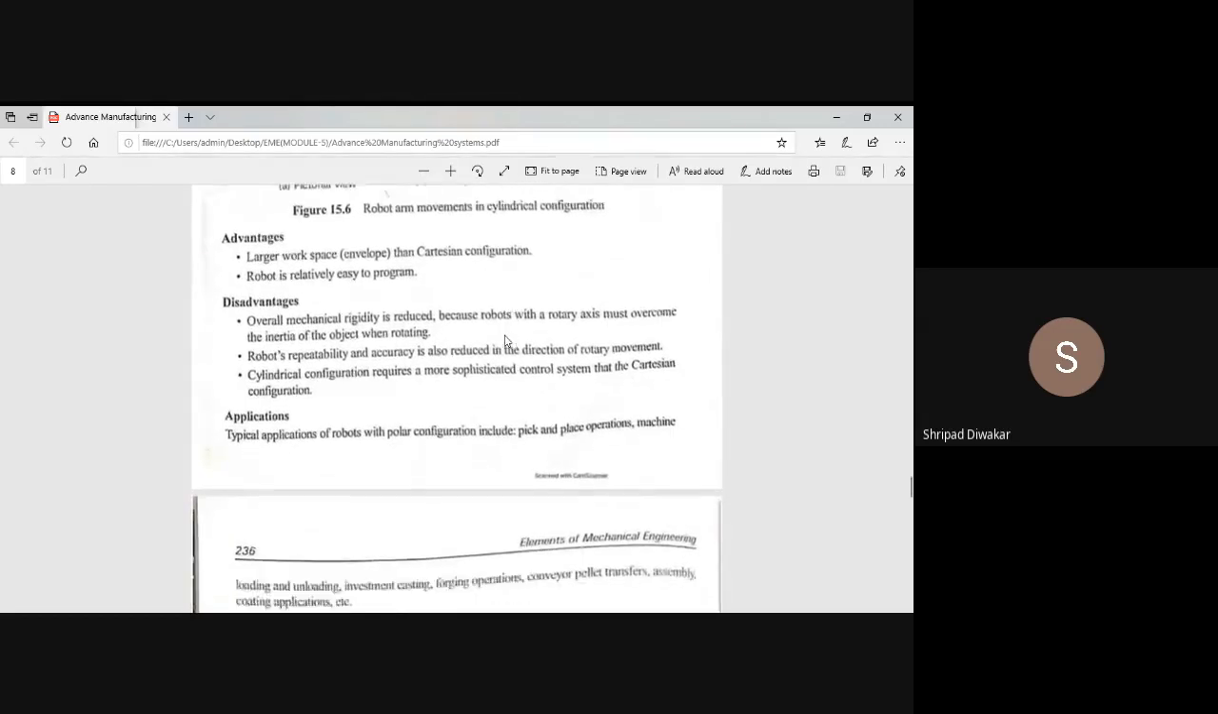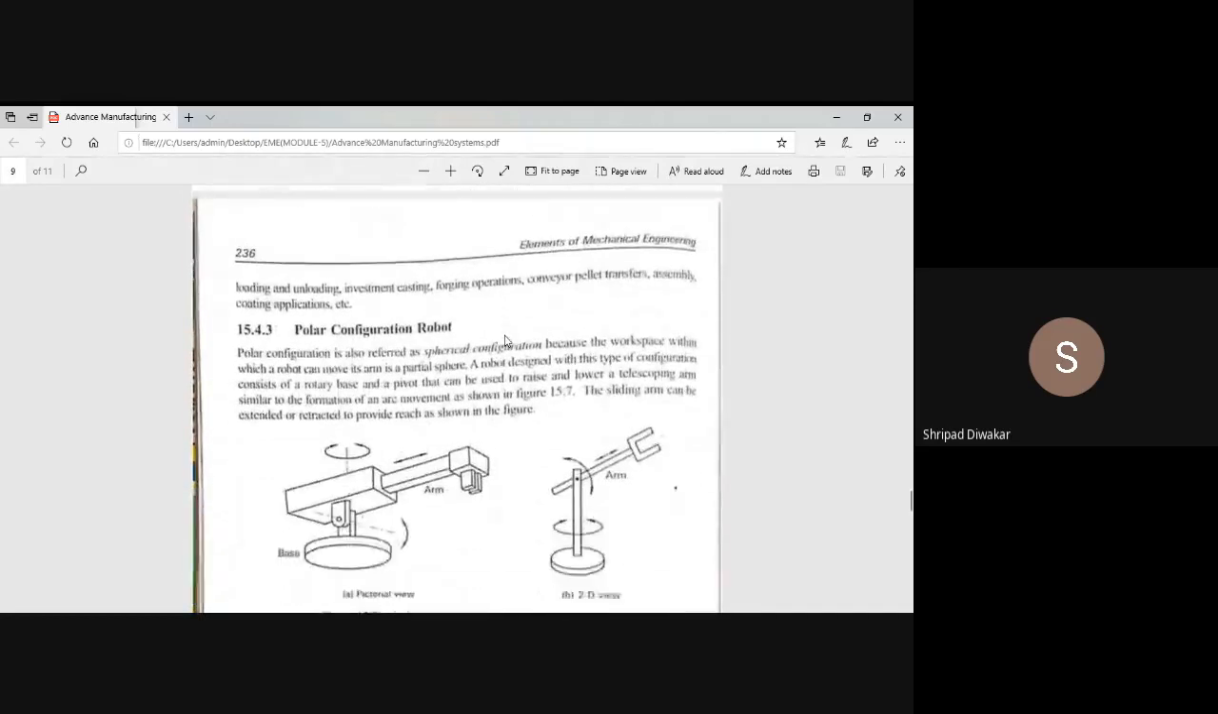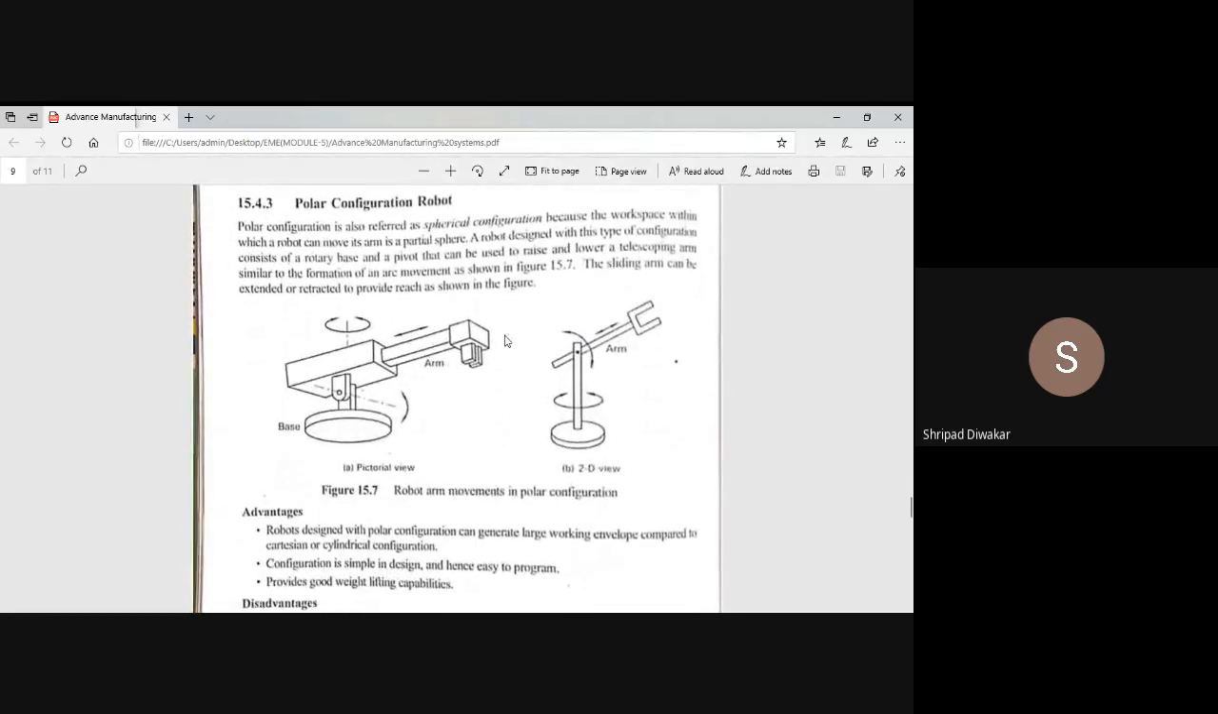This is the second configuration. The third configuration is the polar configuration. Don't confuse polar and cylindrical configuration. You have to draw this diagram: robot arm movements in polar configuration. This is a 3D diagram.